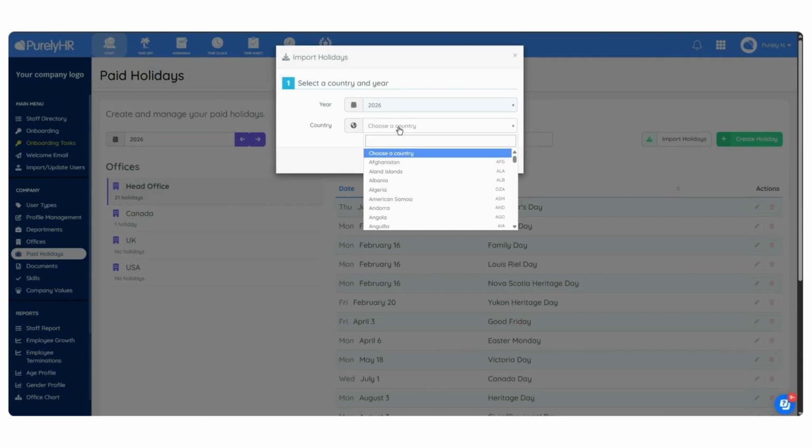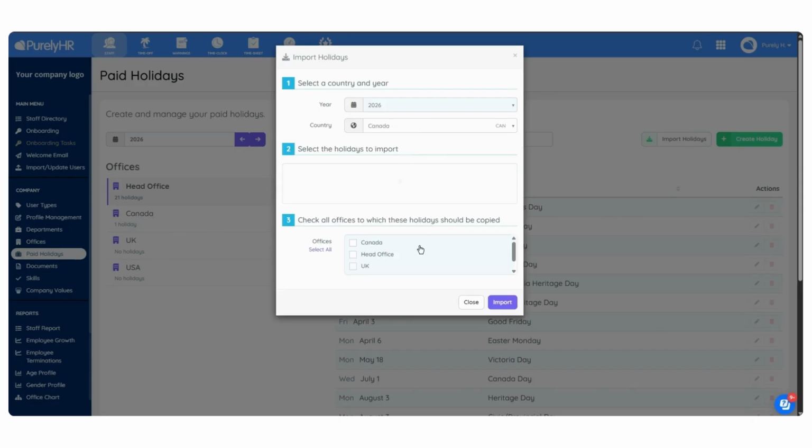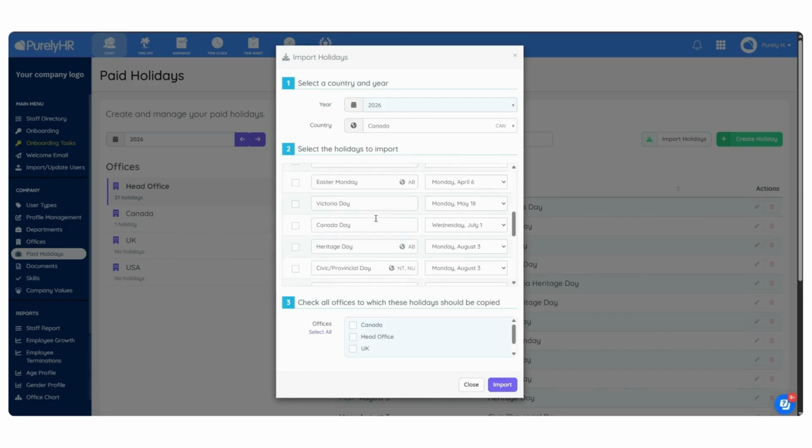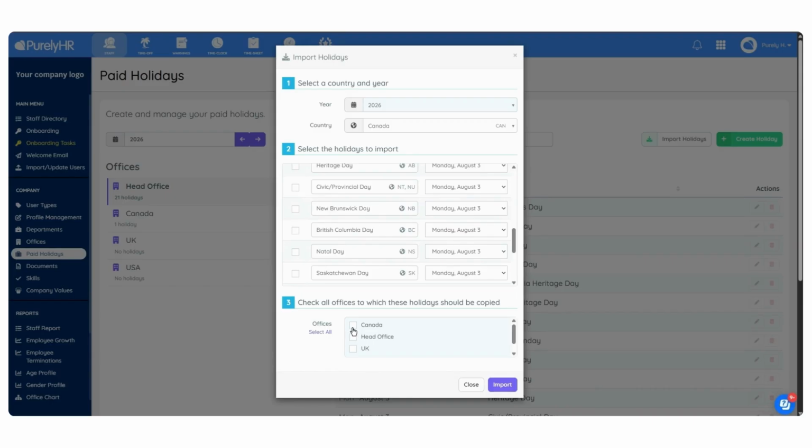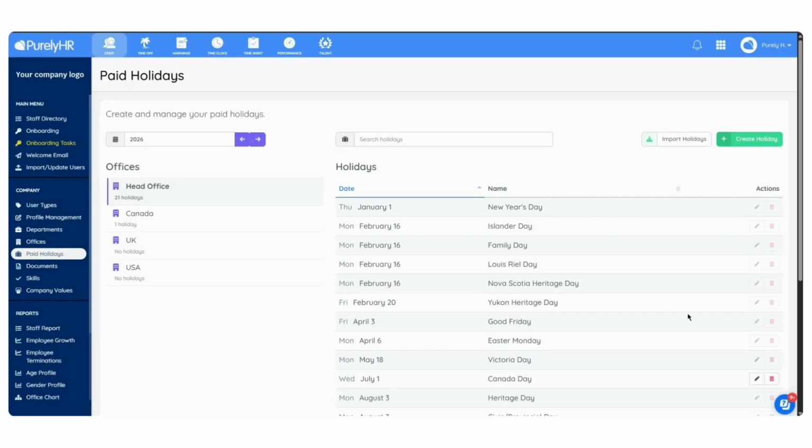Select your country from the list and check off all the holidays that you observe. If they are observed on a different date, you can change the date at this point. If you have set up multiple offices, be sure to check off the offices that these holidays apply to, otherwise they will not be shown on their calendar.